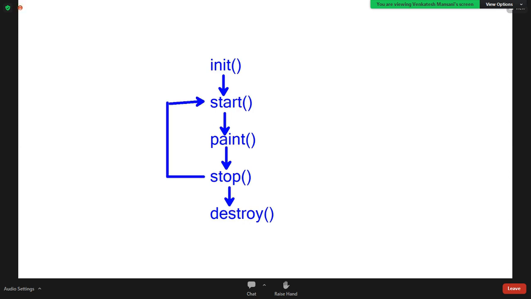Now, suppose the applet is loaded. How many methods? Init, start, paint. Applet deactivated, stop. Applet activated, start and paint. Deactivated, stop, activated, start and paint, deactivated, stop, activated, closed, stop and destroy. That is the reason arrows are given like this.